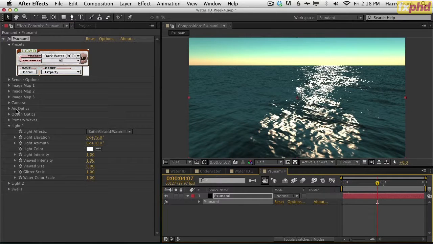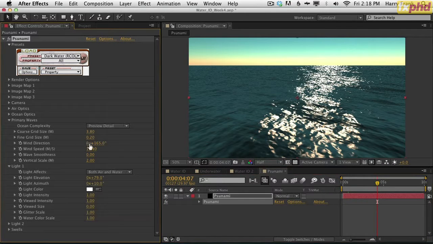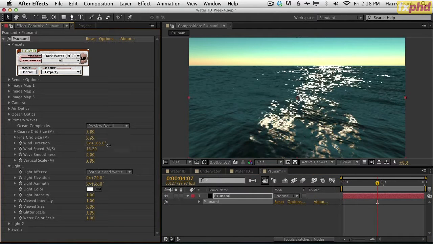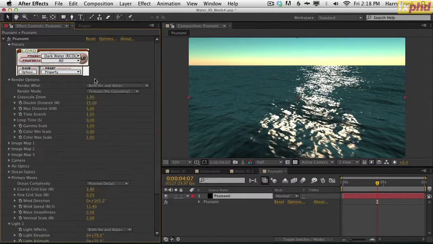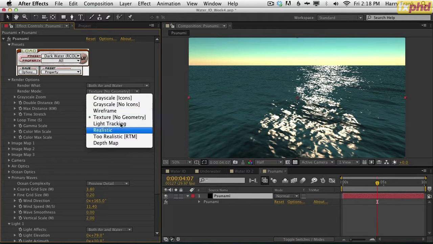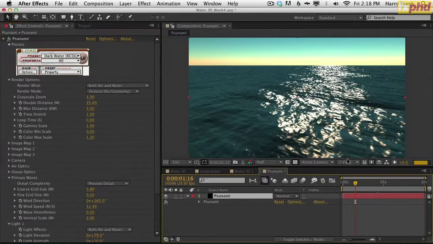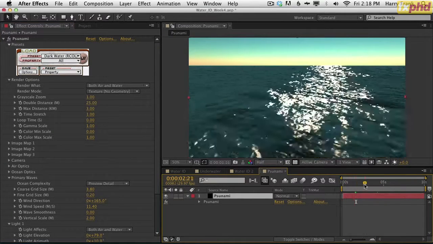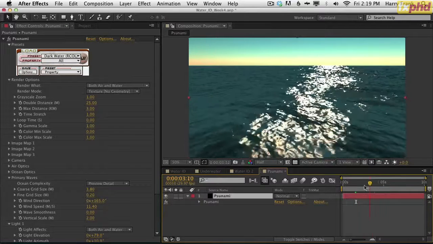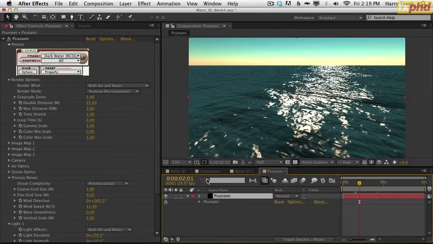Let's go back into the primary waves. Let's crank up this wind speed. Oh, wait. I was thinking we're not seeing a whole lot of waves, because actually we're only viewing texture. You know, and maybe this will work. I don't know. I'll keep it like this for now, and then what we'll do is actually dunk below the surface.